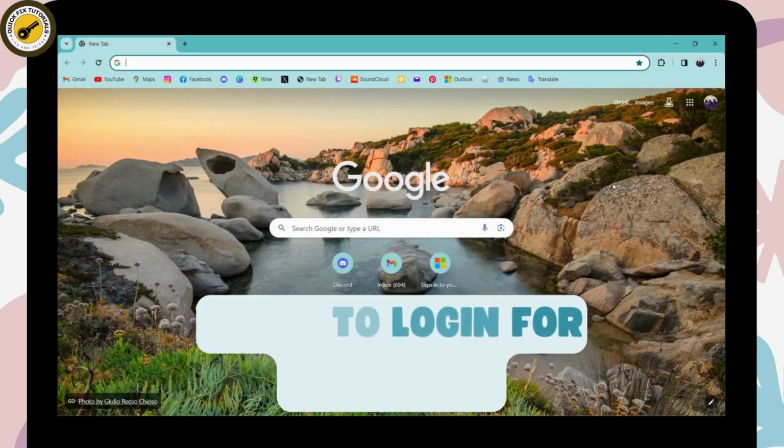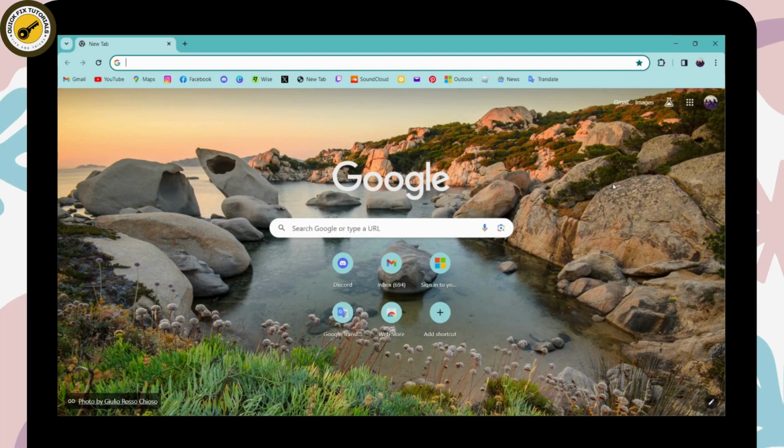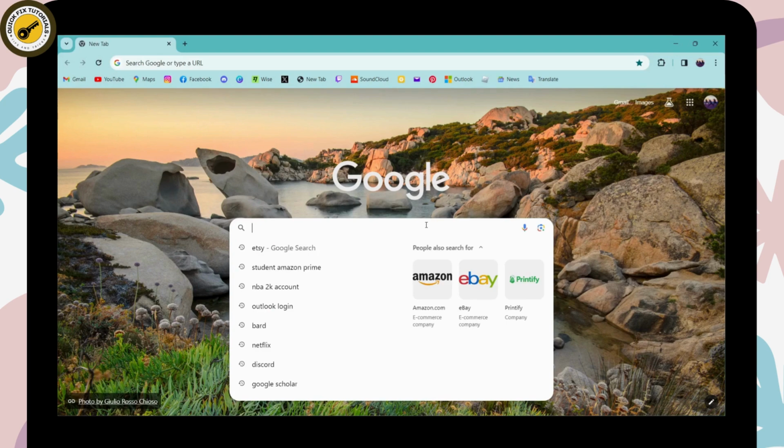How to log in for ChatGPT. So if you want to log in for ChatGPT, then first of all, open up a browser, any browser that you're comfortable with. And I'm here with Chrome browser. Go for the search bar and search for ChatGPT.